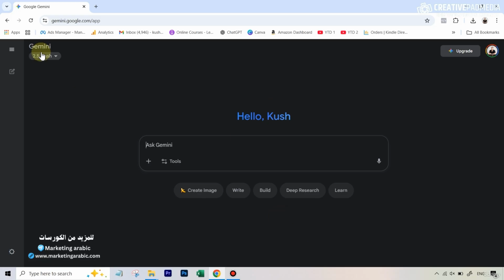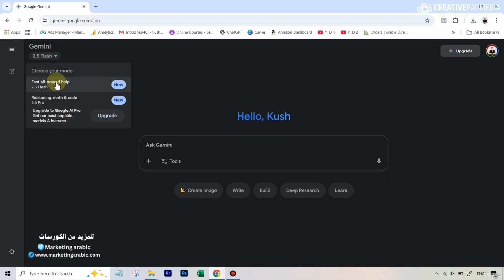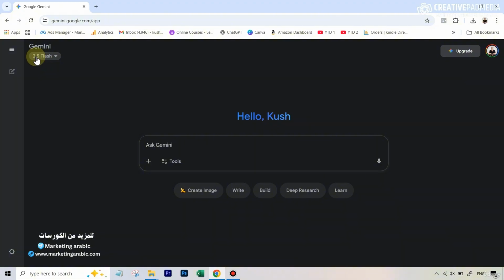By default, you can see already Gemini 2.5 Flash is selected because they do have some older models also. But this is Nano Banana, so you just leave it at the default. It should always be 2.5 Flash. And then how it works is very, very simple. Okay, all you do is you basically upload an image and you ask Gemini to edit it in any way that you want. So let's take a very simple example.